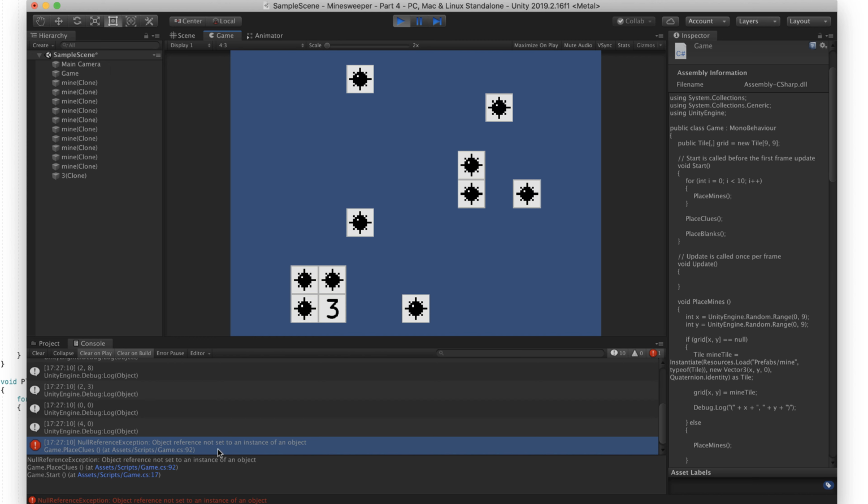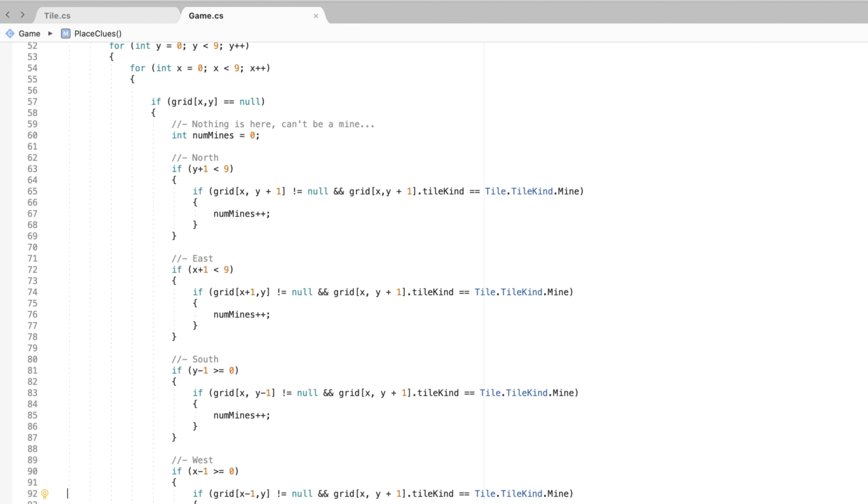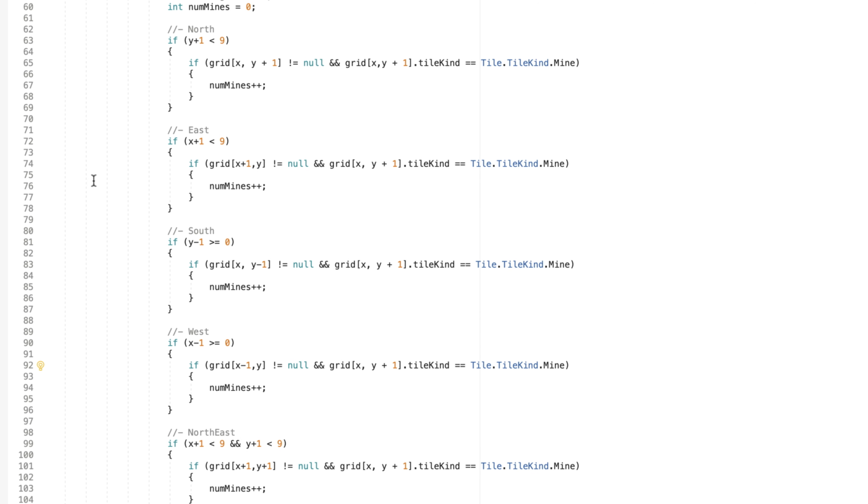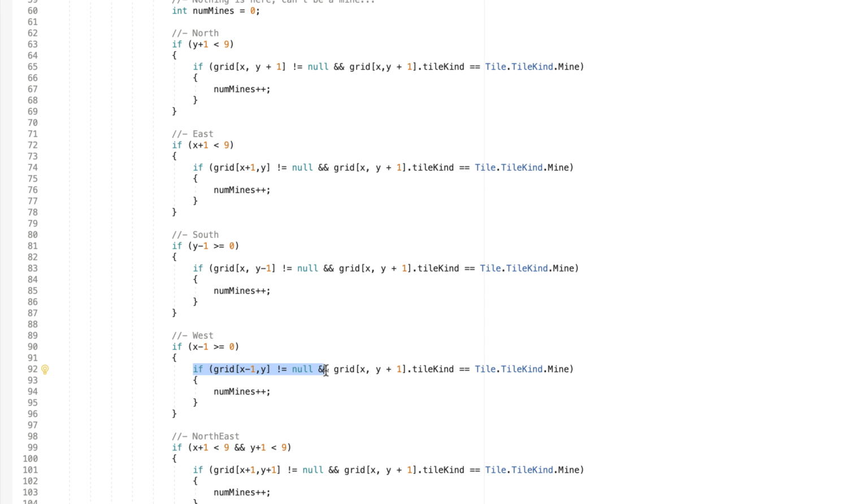Not really. Wow. I am on fire today. What is this telling me? Object reference not set to an instance of an object. Game, place clues at line 92. Line 92.